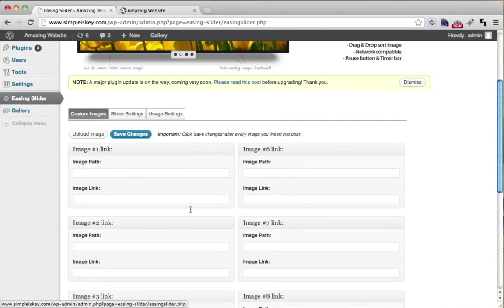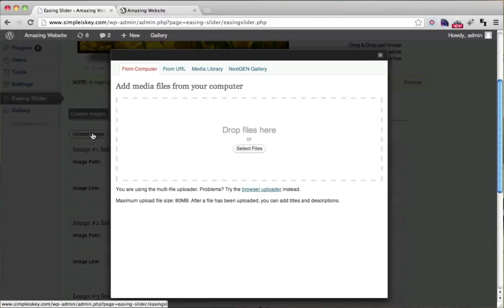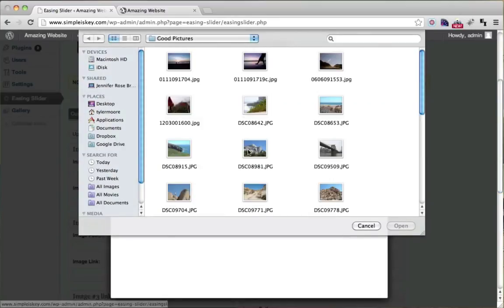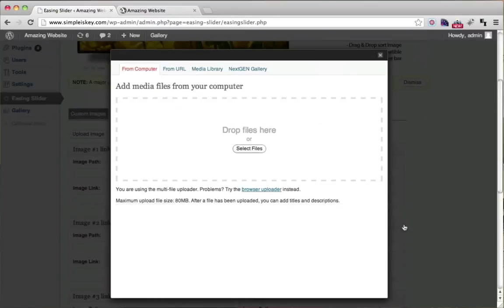Okay, and now it says Upload Image. So we're going to actually upload our image. And we're going to select Files. And we're going to find a good image. Let's say I want this one right here. And then we're just going to click Open.